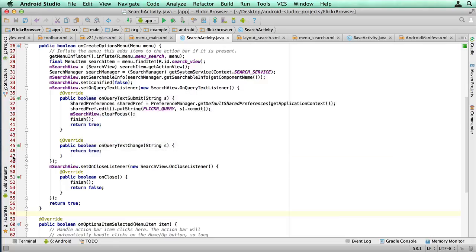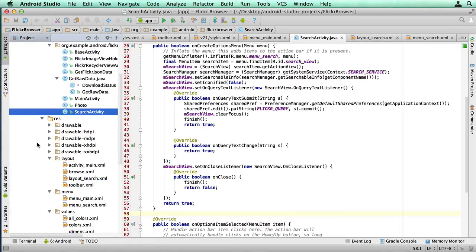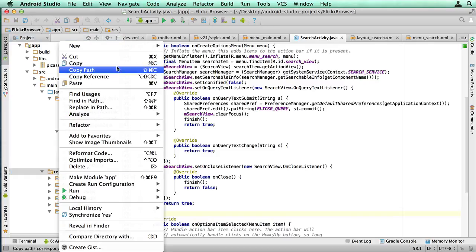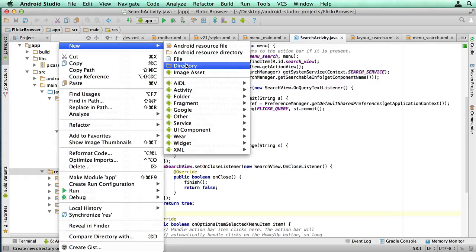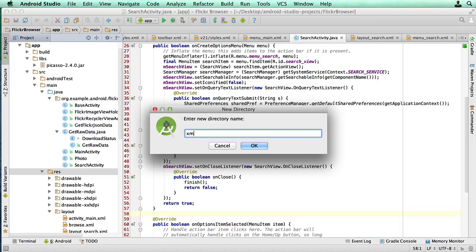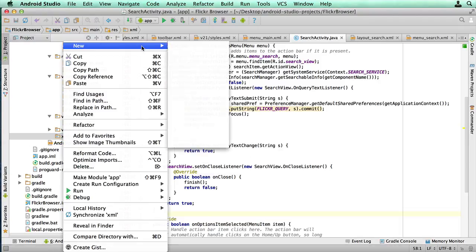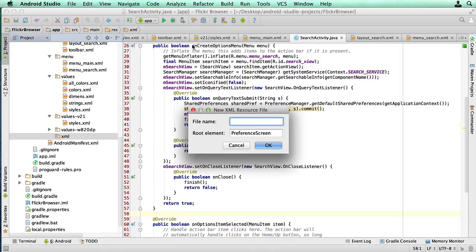So to do that, we're going to go back and open our project again and go up to the res folder. We need to create a new folder for XML. We're going to select directory and select XML. Then we're going to do new in the XML folder. We're going to create a resource file called searchable.xml.